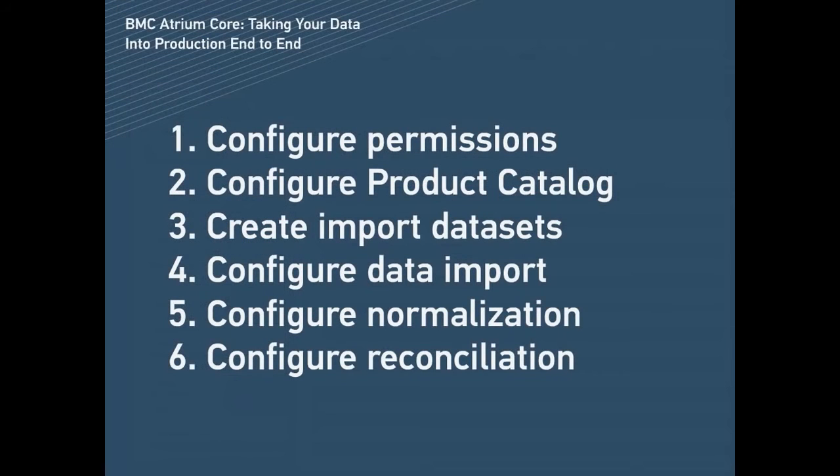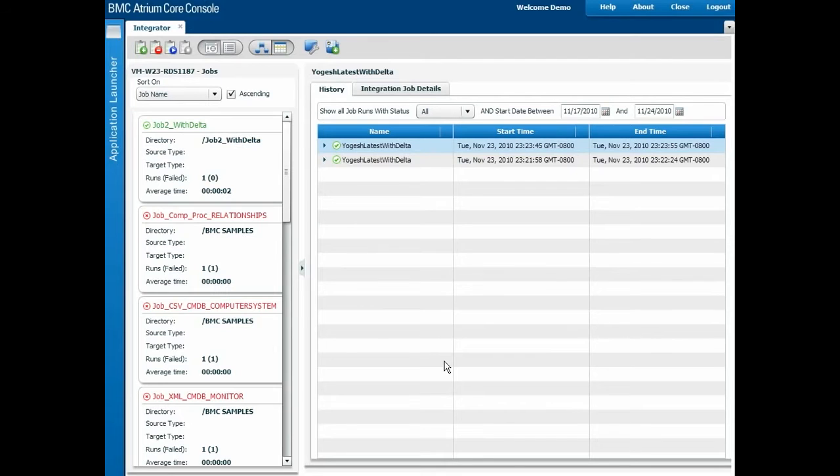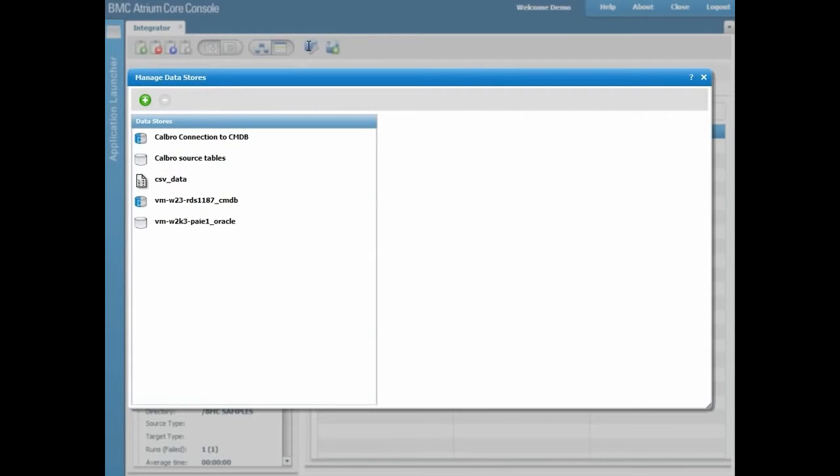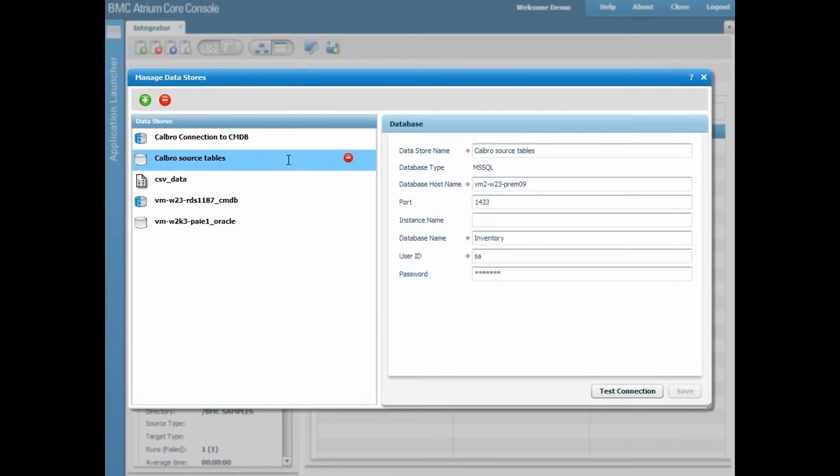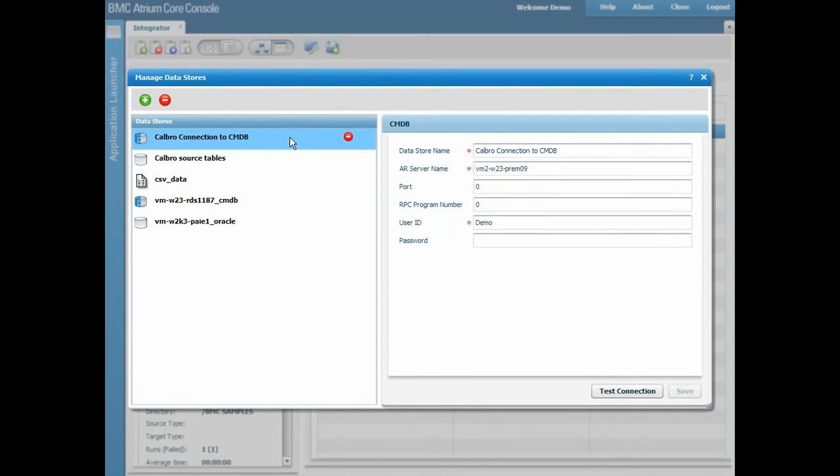The next step is to configure Atrium Integrator to import CIs and relationships from your external data store into BMC Atrium CMDB. For detailed instructions about this step, see the Atrium Integrator User's Guide. To enable Atrium Integrator to transfer data between your source database or file and BMC Atrium CMDB, you must configure connections to both of these data stores.